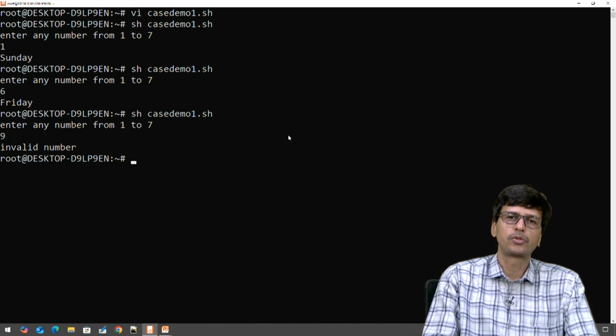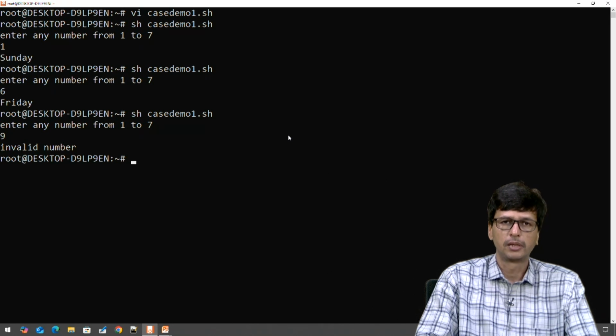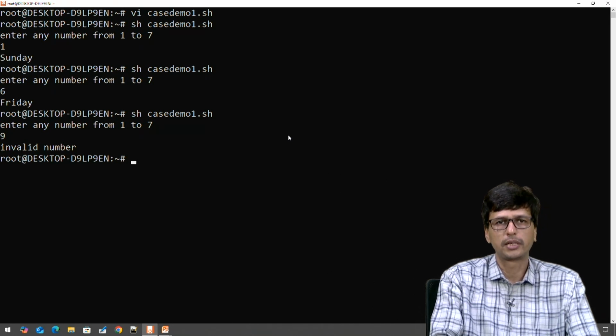So if you don't want to use multiple if else statements, in that case you can use this case statement. The syntax we have already discussed. Now let's take one more example, so we will get some more idea.